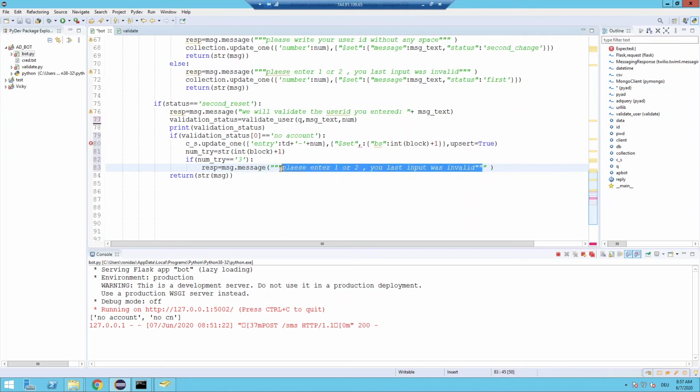Resp, we'll check this thing here, that this is your last attempt, something similar. So it will be like this was your last attempt, you cannot use this bot anymore. Fine.